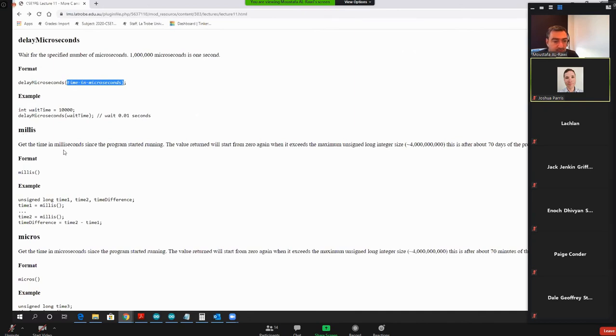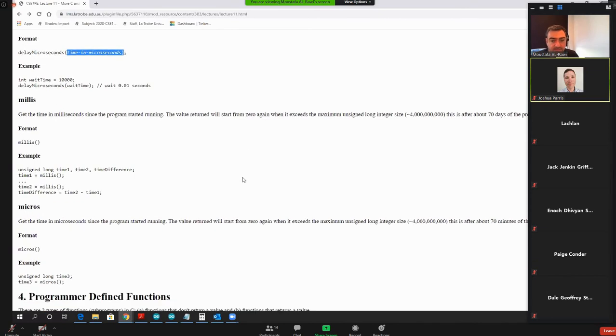millis gets the time in milliseconds since the program starts running. The value returned will start from 0. The maximum is an unsigned long integer size of about 4 billion. The only thing you need to be aware of is that this has a limit, because the maximum number it can count to is 4 billion, which is equivalent to about 70 days of the program running.